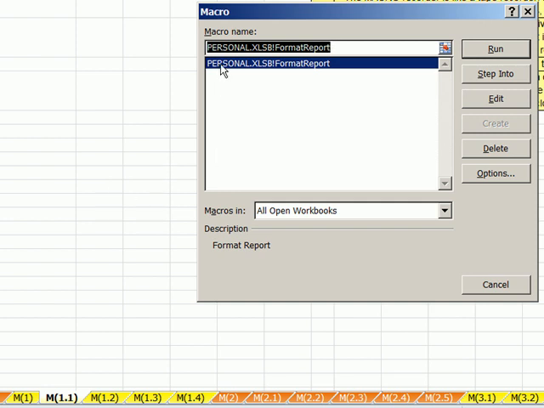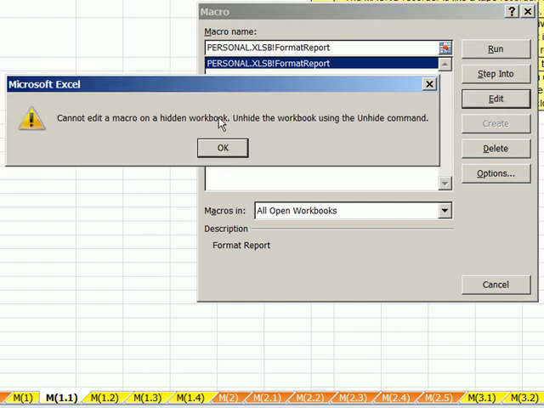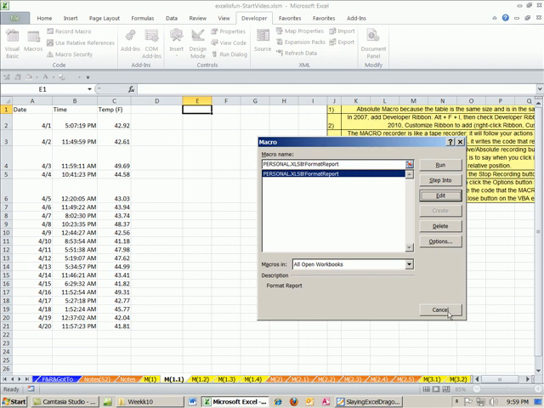Now, it says it's in the personal workbook. If we try to click Edit here, it's not going to let us. The reason why is, unbeknownst to most people, it's a hidden workbook. So we have to go unhide it. It's hidden, which means it's always open. Every time you open Excel, that workbook is open. It's just hidden. That's how come you can use this macro in any workbook on this computer. All right, I'm going to click Cancel.